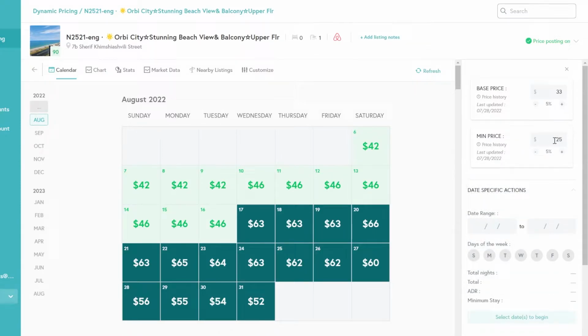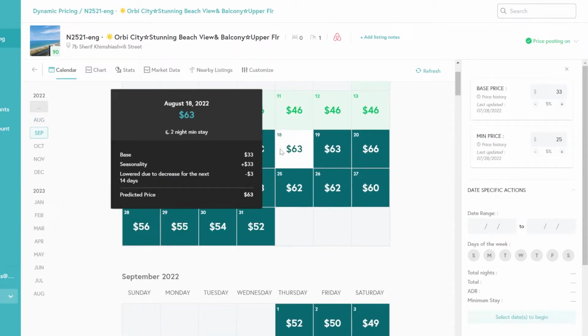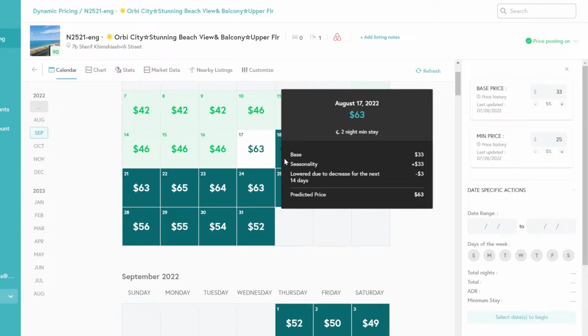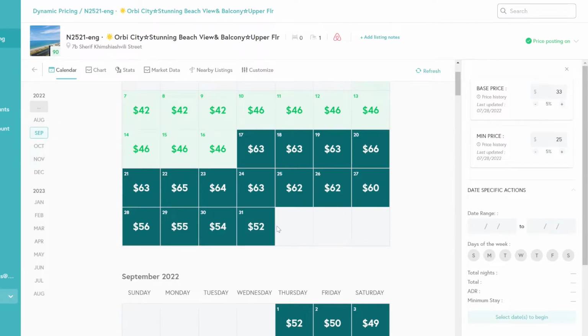So minimum price, in this case, we have $25 and base price is $33. And you can see that the suggested prices are quite a bit higher. So the dynamic piece of this price works quite well. We are ranging around $60 or $55 for this particular apartment.